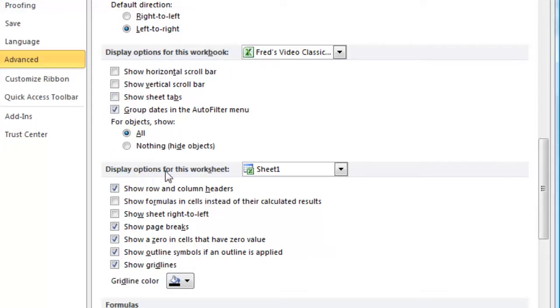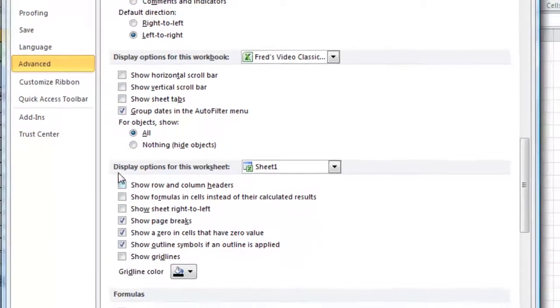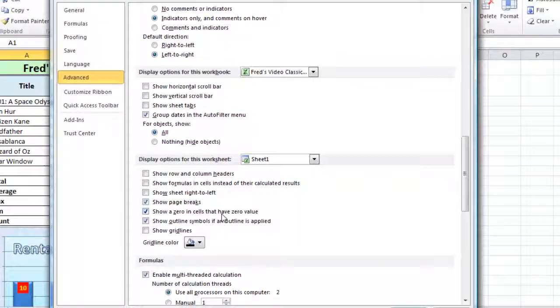Come down to the worksheet options. I'm going to hide row and column headers. I'll leave page breaks, and I will leave show a zero, leave show outline, and I will also remove show grid lines. So I've taken away almost everything that you would normally expect to see when you open a workbook.